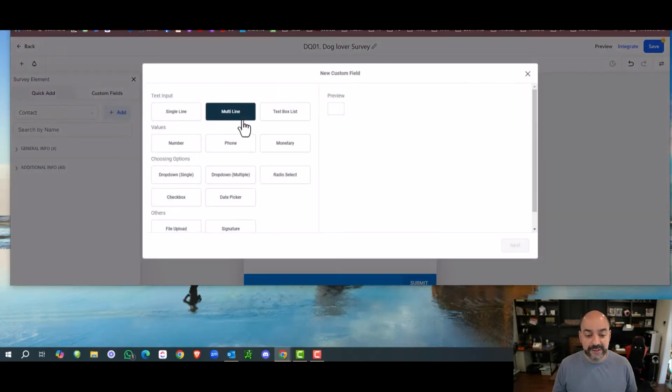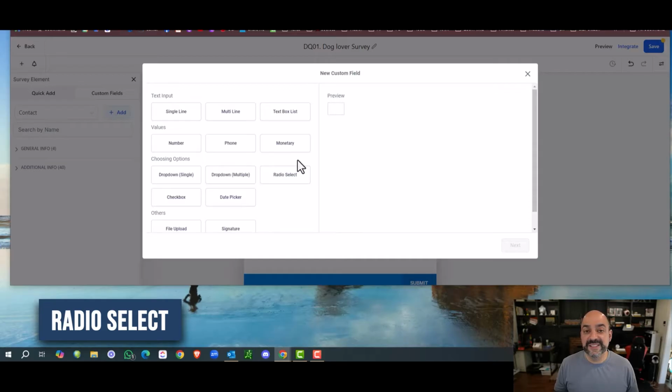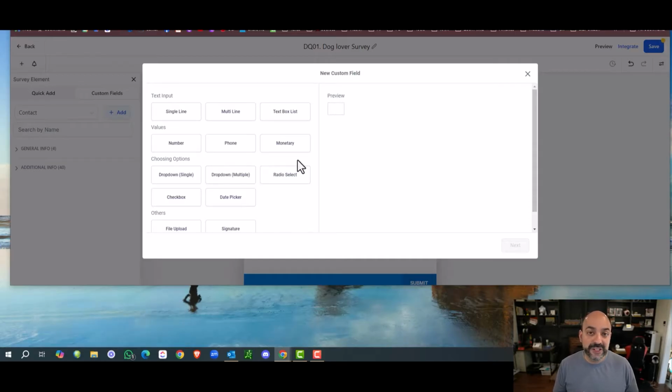Now I'm going to make this incredibly simple. I always like to do radio select when I'm doing a quiz because it's easier to grade. If you give the person the option of selecting multiple things, scoring becomes incredibly difficult and I don't recommend doing it. You don't need to do it, right? So I'm going to hit radio select because it only allows them to select one choice and I'm going to hit next. I'm going to come over here.